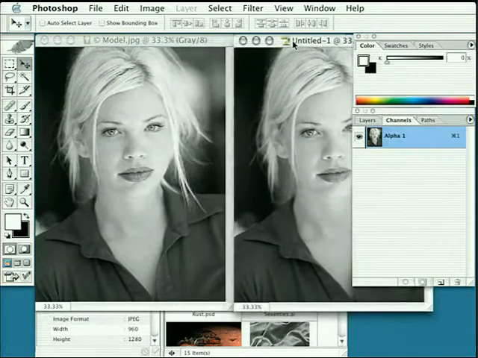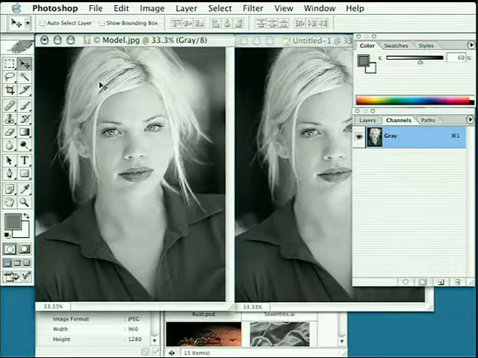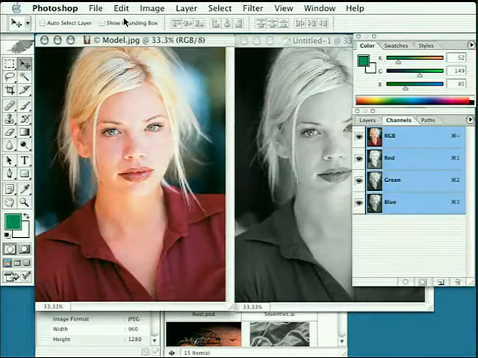If we put them side by side, obviously we can see that. Now if we come back to the original image, click on the model.jpg to show it again. Let's go to the edit menu and undo the grayscale filter. So now we're back with the RGB file. On the right hand side is your standard grayscale conversion. Let's have a look at how we would do this one.